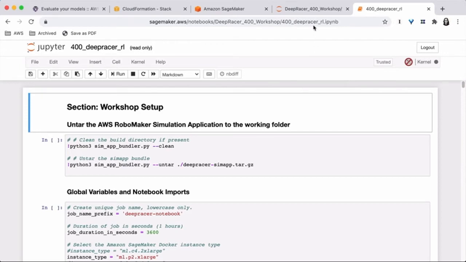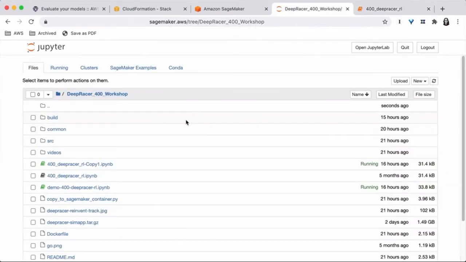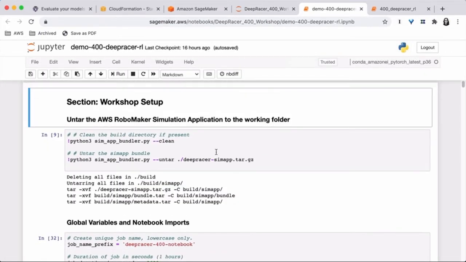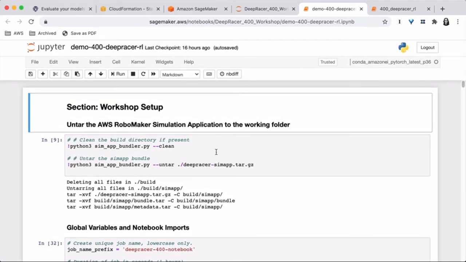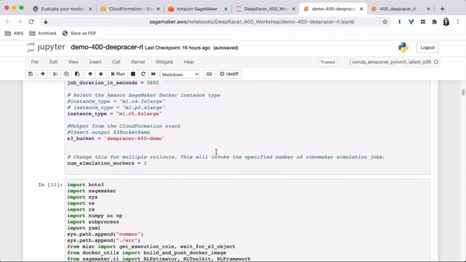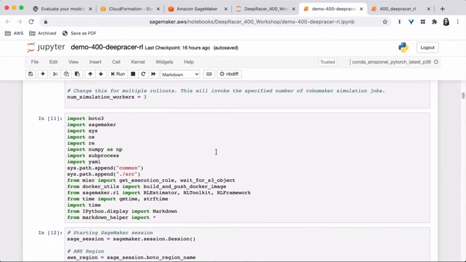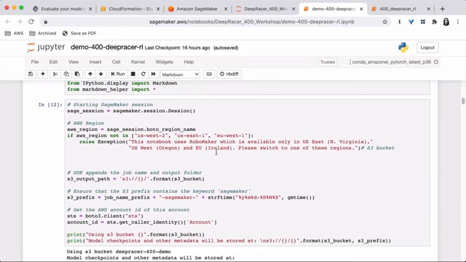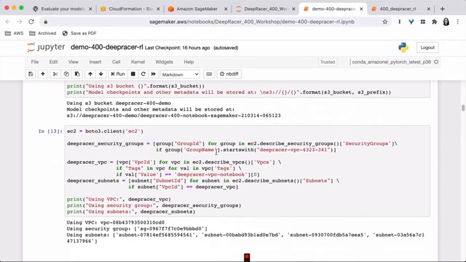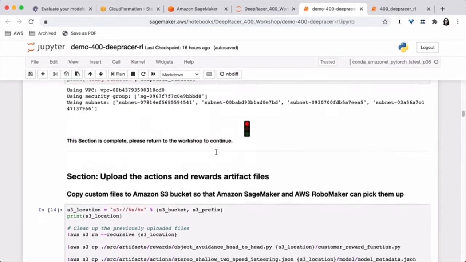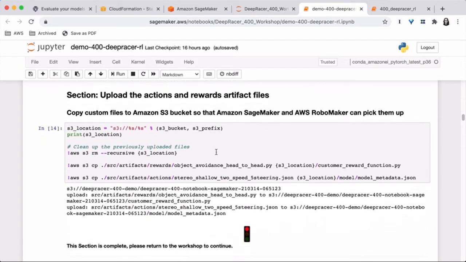Now, let me guide you on how to use this notebook. I'm going to change this notebook with the notebook that I have configured. This notebook is structured into sections. The first section is the workshop setup. The next section is the action space and sensor combinations. Then the most interesting section is how to update the neural network architecture, like we have discussed earlier between shallow and deep network. Then creating the reward functions, training the model, creating the multiple rollouts, and evaluation.